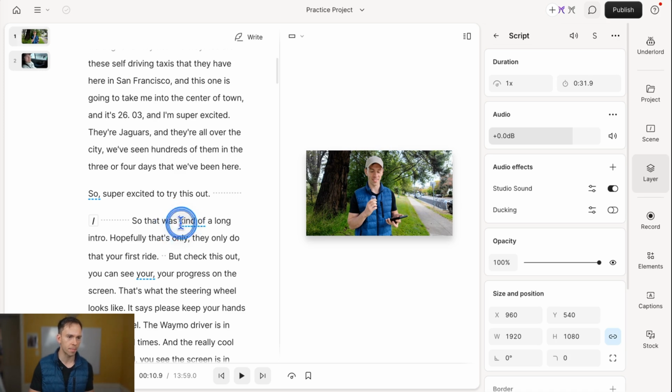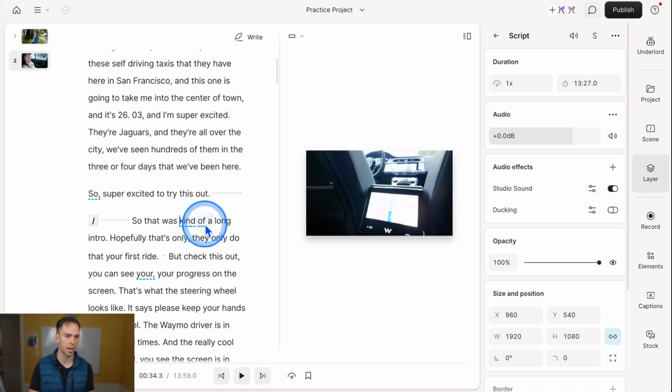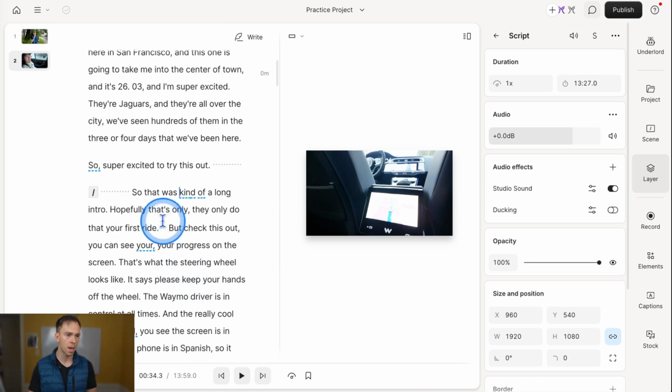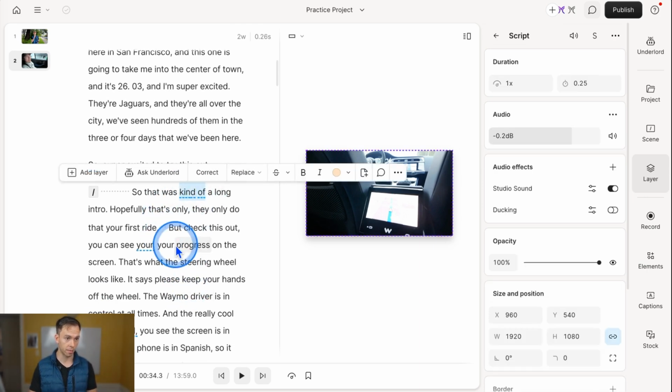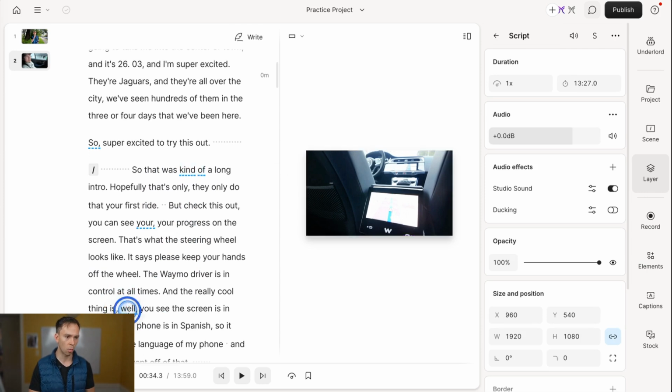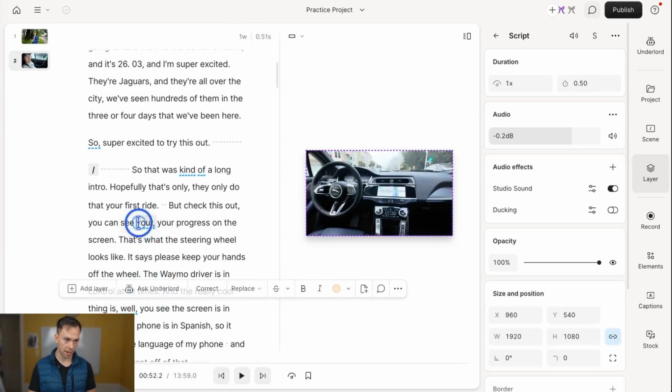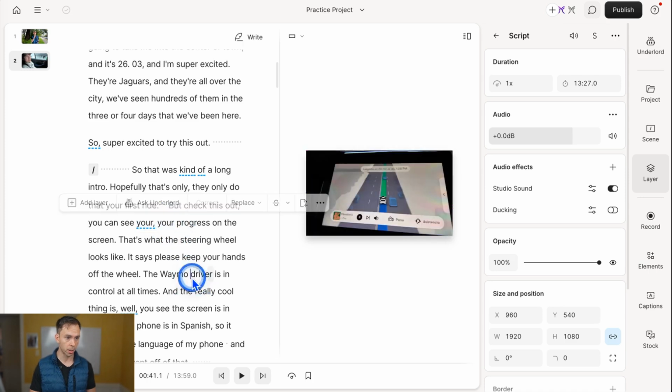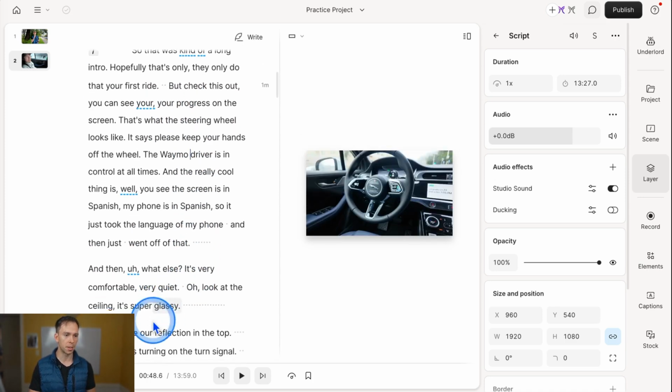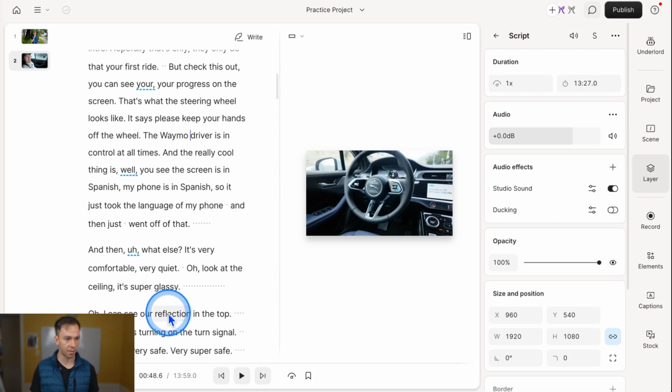Notice on my transcript that there's some parts that are underlined in blue. Blue underlines indicate filler words. So these could be ums, they could be words like kind of, sort of, like, well is right there. Repeated words, like I said, your, 2 times in a row. So Descript identifies all of those as filler words.